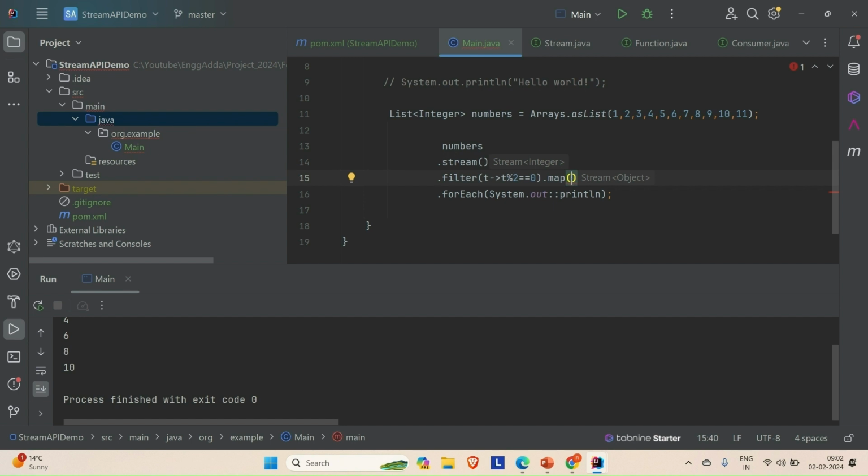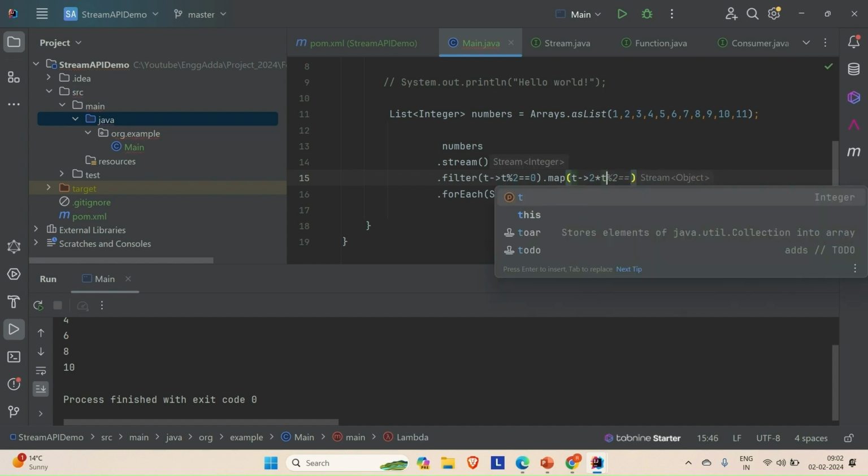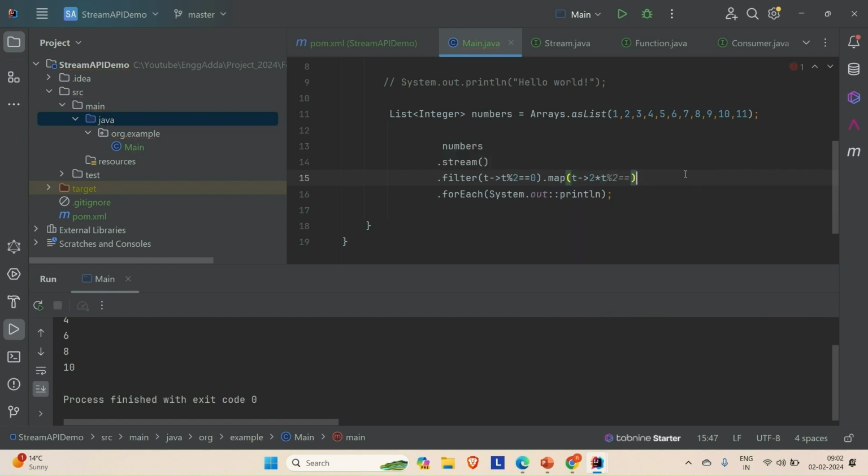Okay, so let me try to implement the functional interface here inside the map. Let's say we are inputting t, and then we want 2 into t. Okay, so 2 times t out of it. Okay, so this is what we are going to do.